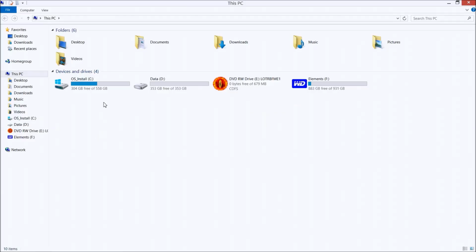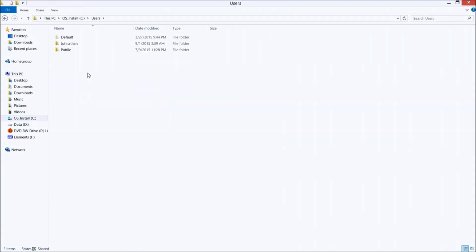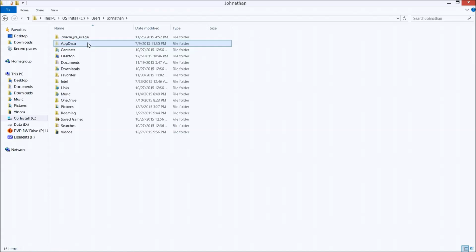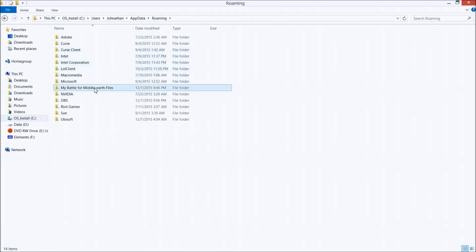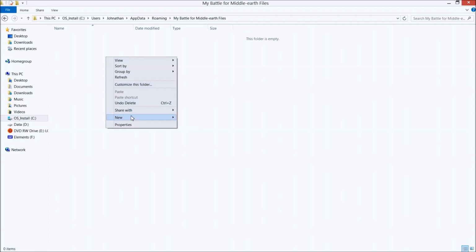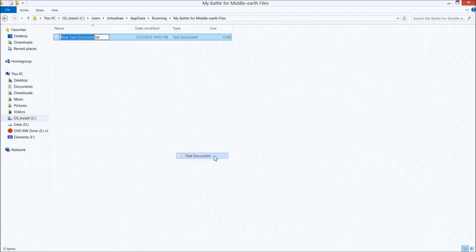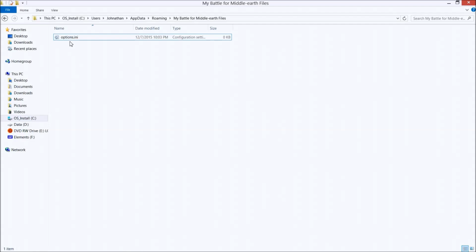Double-click on the drive where your game is installed. Then go to Users. Click on whichever user you are. Then click App Data. Go to Roaming. Then go to My Battle for Middle-earth Files. Anywhere in this window, you can right-click, go down to New, then go to Text Document. You're going to change the name to Options. You're going to change the last little bit, TXT, to INI. Press Enter, and then say Yes. Then double-click on what we just created here.